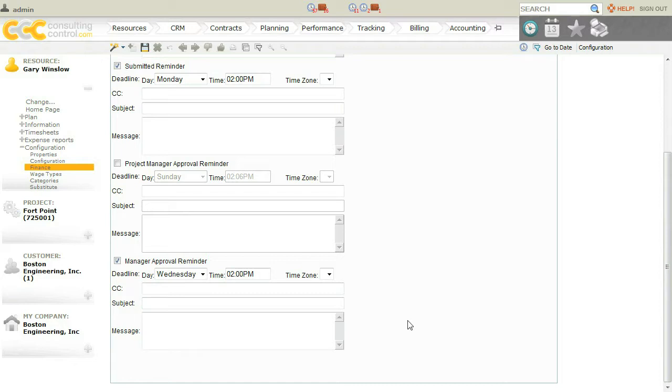Timesheets, as you can see, are easily configurable in our system so that you and your company can get the most from the software. Thank you very much.